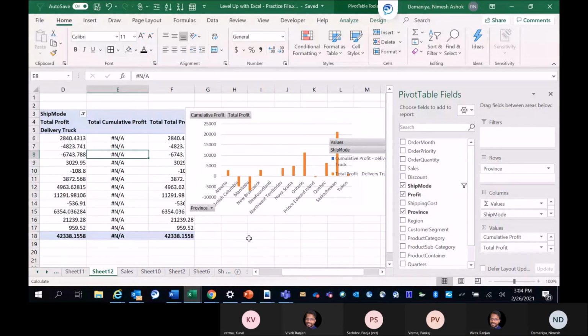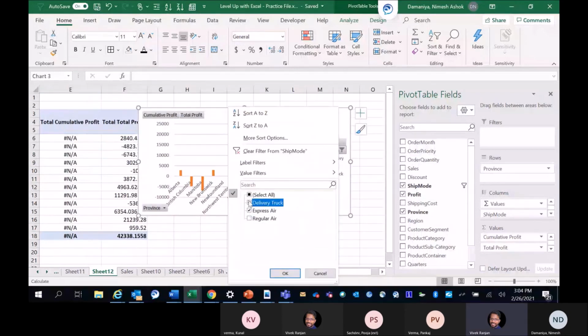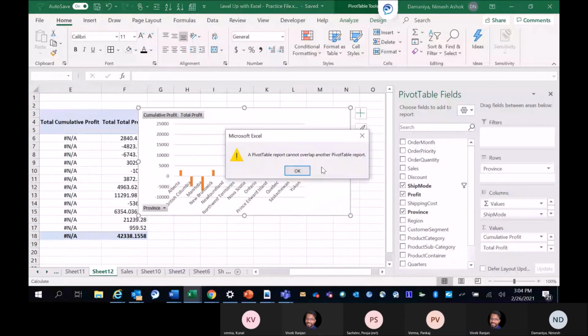So I selected this to insert this chart, and also I want to see data including shipping mode. I selected and tagged the shipping mode under columns, but in the shipping mode I'm only able to see delivery truck if I click on this. If I select any other, like express air, I am not able to see it. It's showing this message.